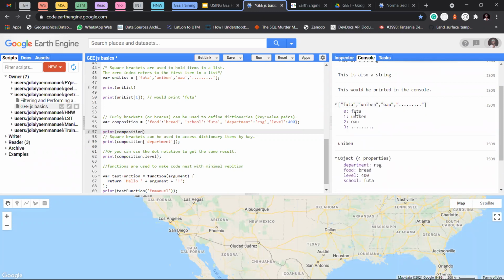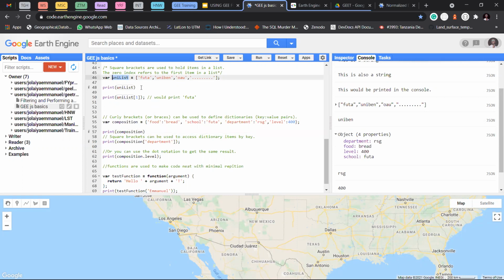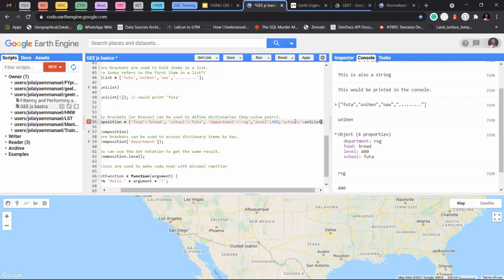Footer, what does footer mean? Uniben. But because I know that is a list of schools, so yeah. But with dictionary, you can mix different things and just give them a key and a value. You understand? For example, this list here, I can also add it to this dictionary, right? I just add it here by saying schools. The value is the list.